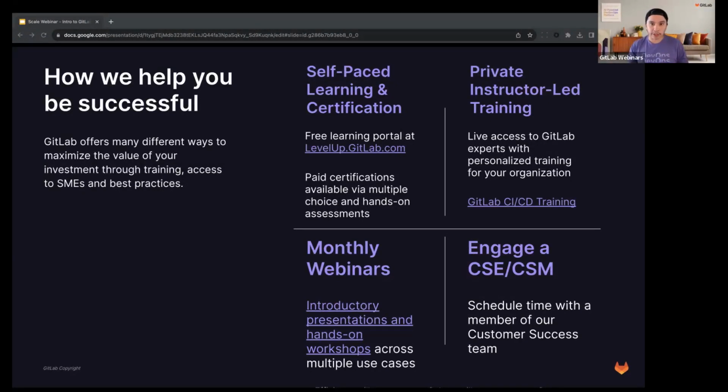So starting with our self-paced learning and certification process, we've got a free learning management system that can be accessed at levelup.gitlab.com. So we've got several courses that let you go really deep into learning GitLab and several different use cases from a project manager's perspective or persona to a developer's persona, developing automated pipelines, to a security professional and how to secure your software development process. And those are all free courses that you could take at levelup.gitlab.com. And if you've taken those courses and you want to get certified within a specific area of GitLab, we do offer paid certifications as well through that same platform.